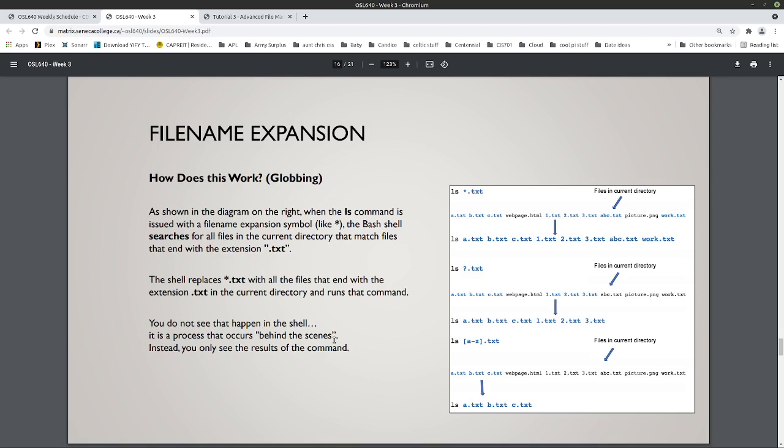So how does this work? Well, we've got an example here. So we have a bunch of text files, all of the ones up there, plus there's a few other files in here. There's a .html, there's a .png. So when you issue the ls command, it's effectively working as if it has an asterisk immediately following. So ls star and ls do exactly the same thing. ls space star, that is. They will search for all text files.